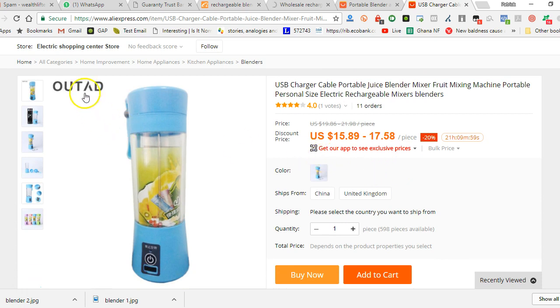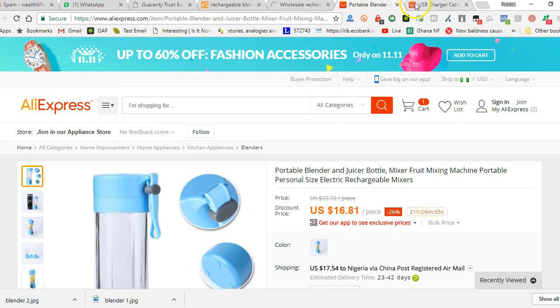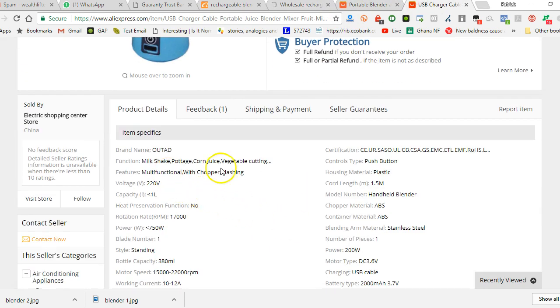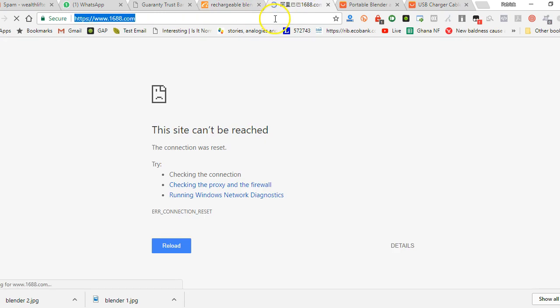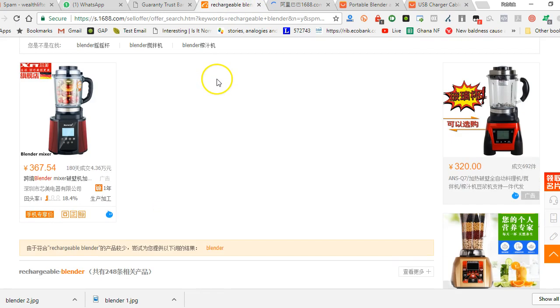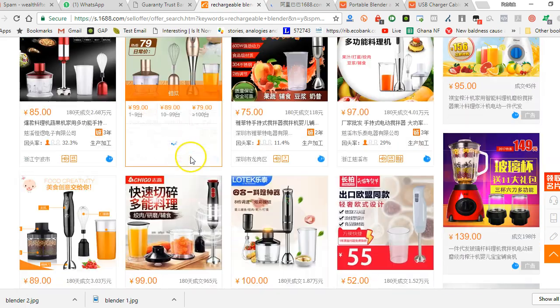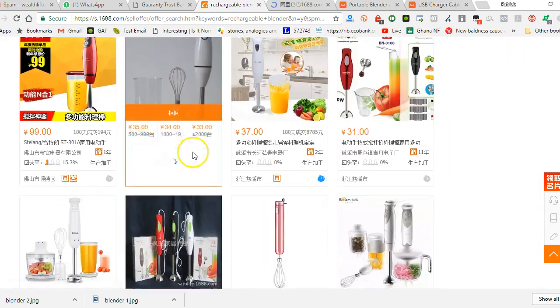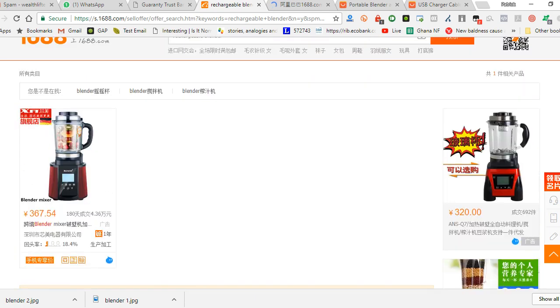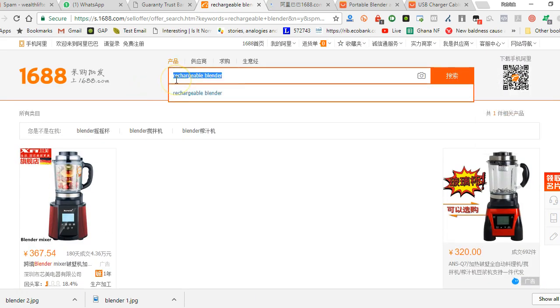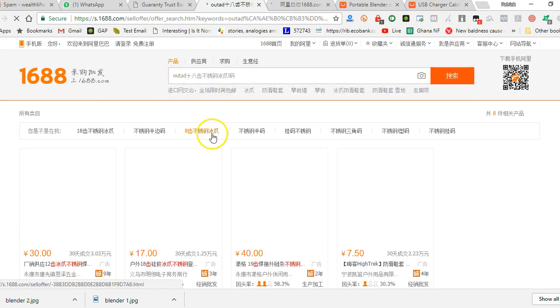Now, if there's a brand name, like Altad, let me see if we'll be lucky with Altad. I think yeah, it's Altad, that's it here. Let me go back here. See, it's just messing up. Let me go back here and search for Altad. Boom, as you can see, it's suggesting even the Altad thing for us. So this is another one, and it's throwing up some options.